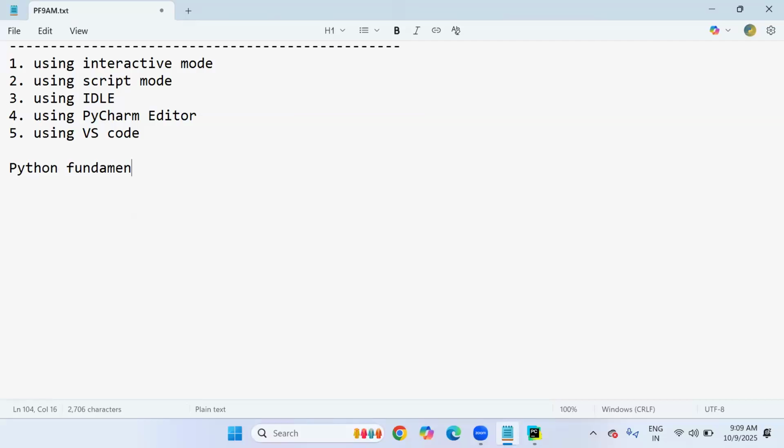Python fundamentals. You must be aware of these fundamental concepts. You should not ignore them because they are most important for further basic programming.